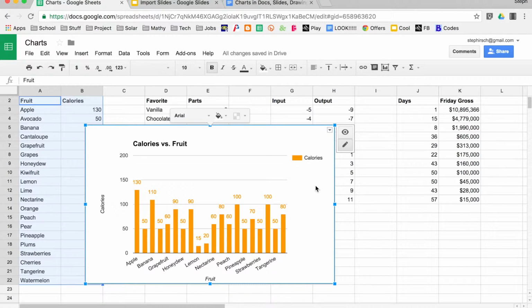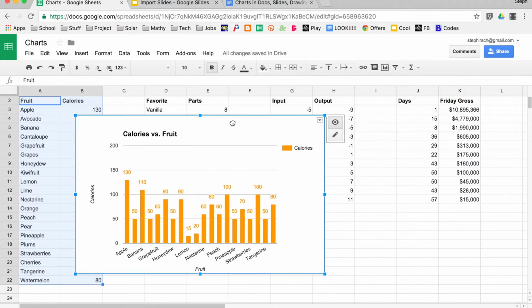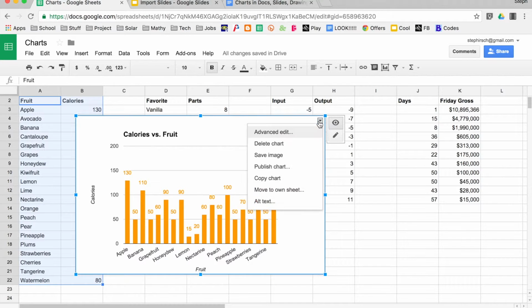Now, once you have your chart ready to use, see, I can even change the background if I want. Once you have your chart ready to use, you can click View Mode to see what it would look like. This allows you to not get those edits to pop up. You can also use this drop-down arrow to get to a few other cool options. Advanced Edit opens up the editing window that we saw earlier.